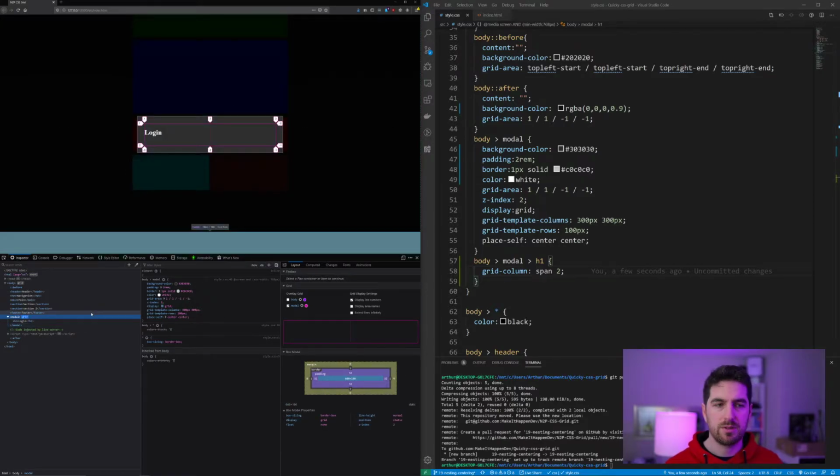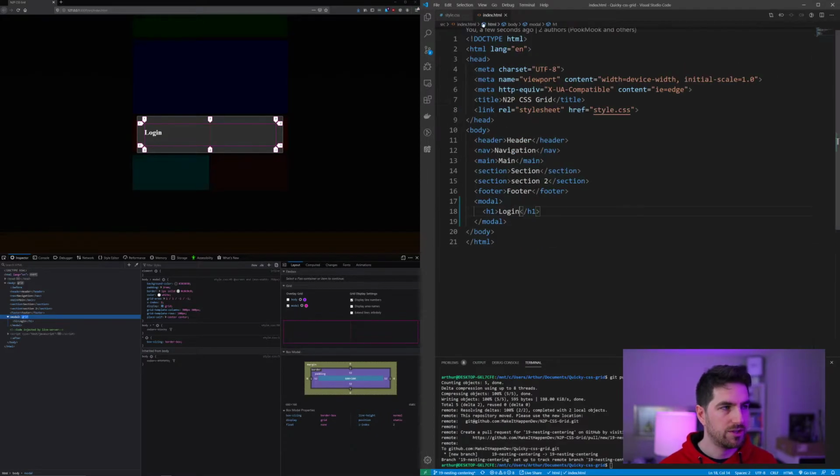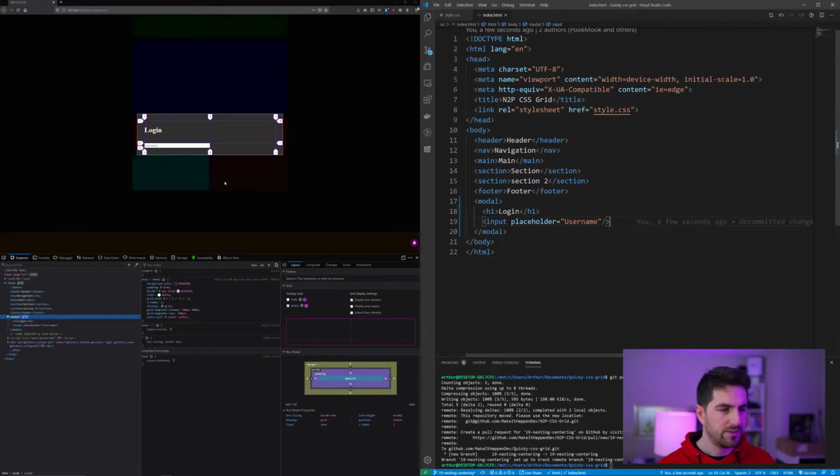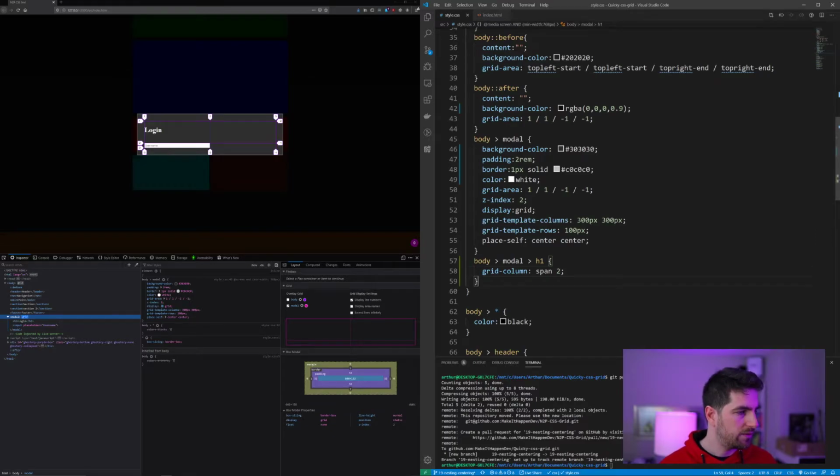And now the question is, what happens when you actually overflow your grid? So if you add another element, what's going to happen? So in my case, I want to add an input. It's going to be with the placeholder username, for instance. And if I save this, you see that I get a new row automatically added, and my element gets placed in the first cell.